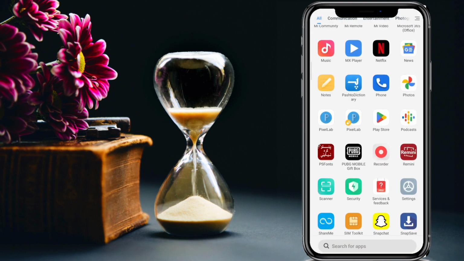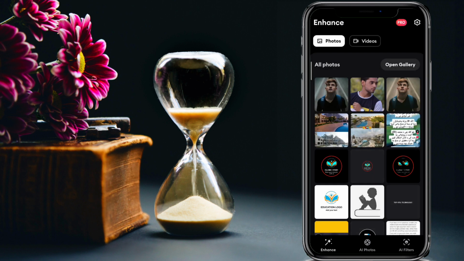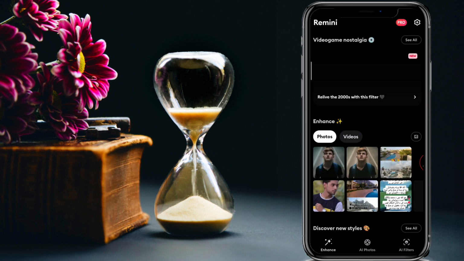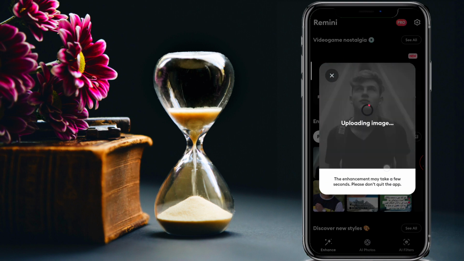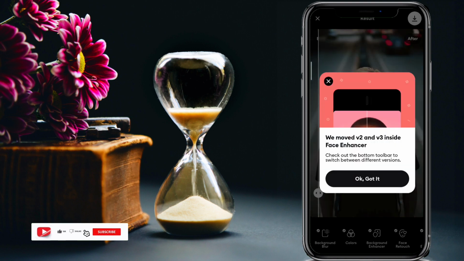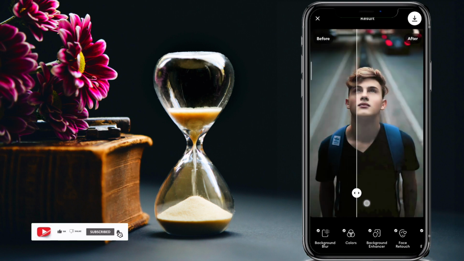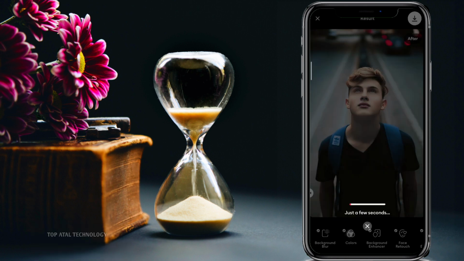Now go to your Remini, open your Remini and select that picture which you adjusted in CapCut. Now I will select that picture. Just my picture, click on enhance. Look at this picture, enhancing the quality. As you can see, this is the picture quality. You can enhance picture quality from here.